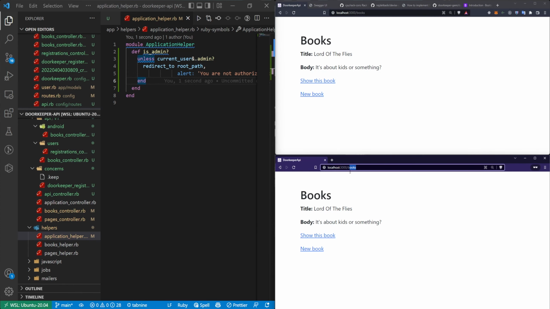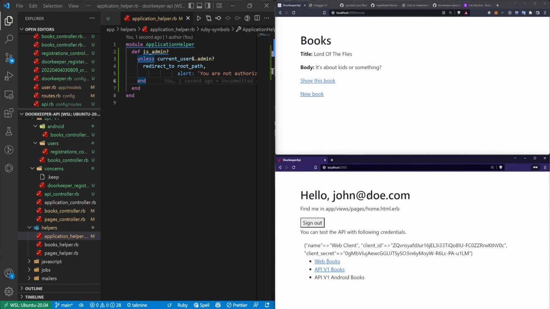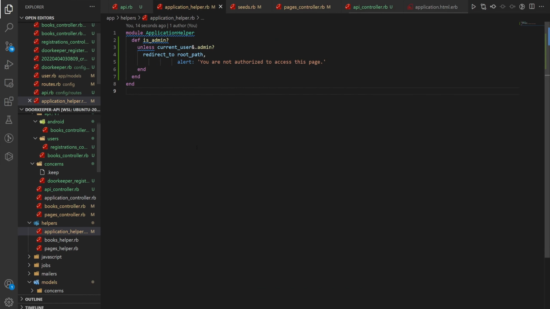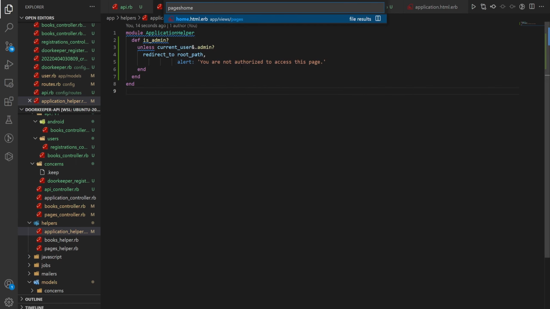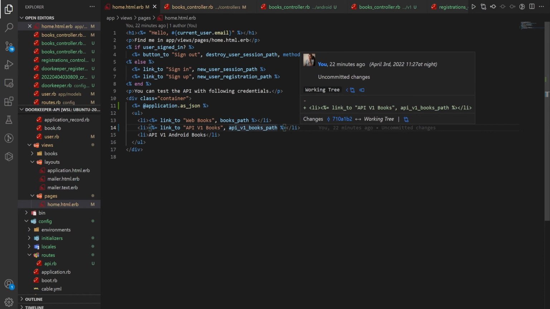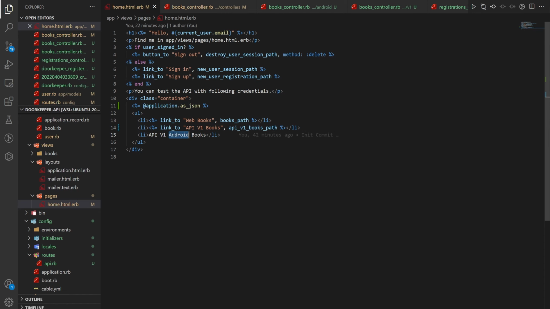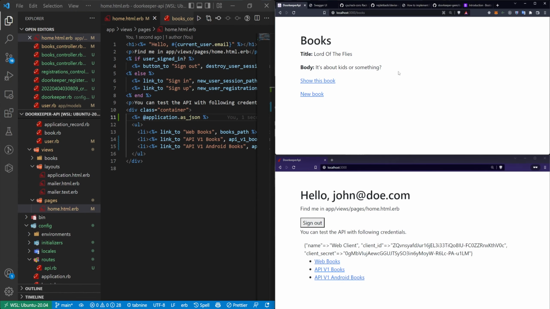We're still logged in as john@doe.com, and I'm gonna refresh the books path. That seems fine. Come to the root path, and now let's change this link. So let's come back to our pages controller home view and let's create this link. I'm gonna copy this line, paste it down here. We'll say API v1 Android books, and we'll say api_v1_android_books_path, I think. Refresh the page. Looks good.